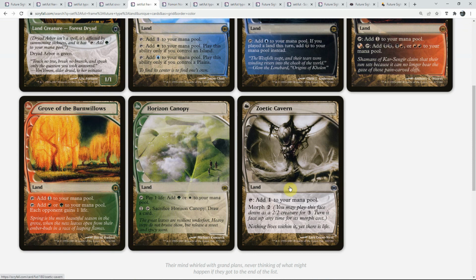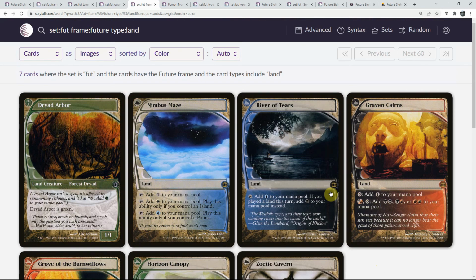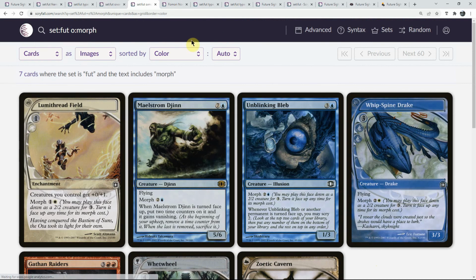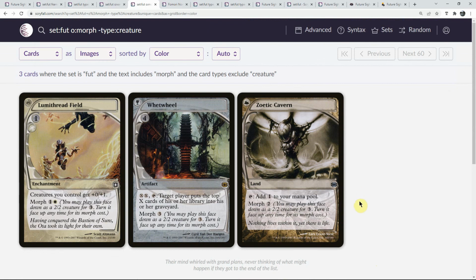This forms part of a vertical cycle, and what that was to just illustrate this. It was Morph, but it was Morph that was not on a creature, I believe. So there you go. So there was a vertical cycle.